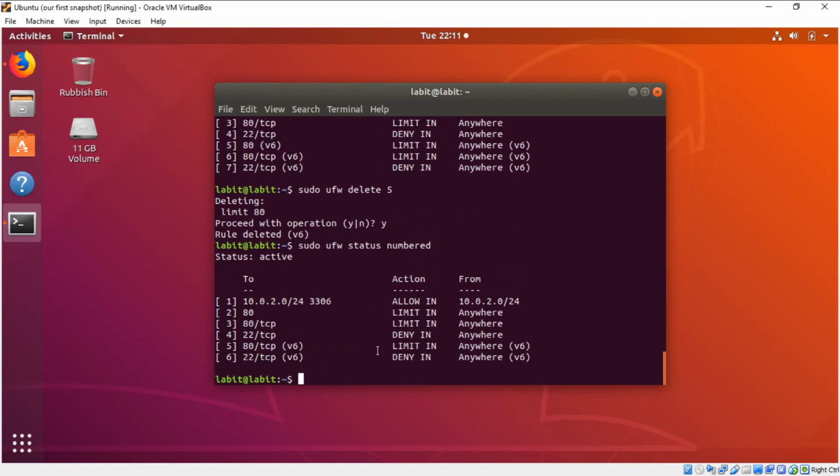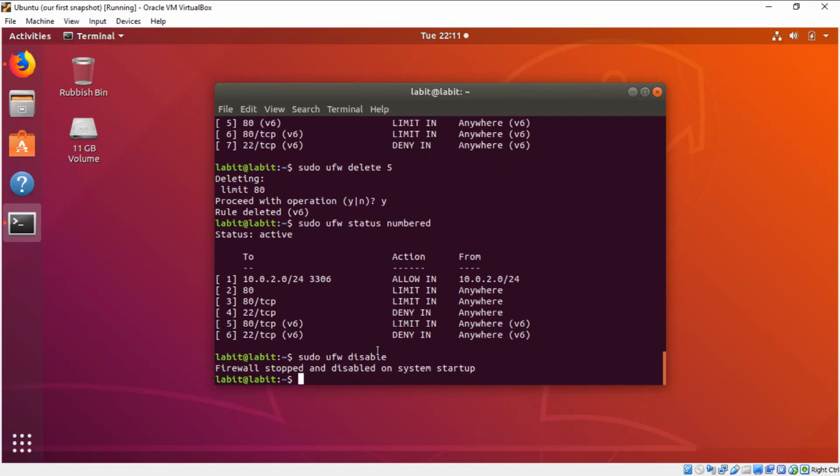Now we can reset the firewall as I've showed you, or we can disable the firewall if you want to keep the rules. So to disable the firewall, I can just type in sudo ufw disable. Now the difference between disable and reset is that reset will disable the firewall and delete all the rules. However, disable will only disable the firewall, it'll keep all the rules. So in case you enable it, your rules will be there in the firewall.